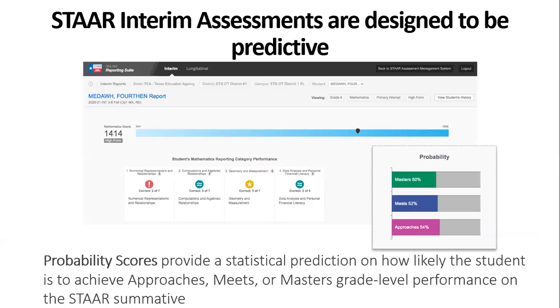The Online Reporting Suite, or ORS, displays a prediction on how likely the student is to achieve approaches, meets, and masters grade level performance on the corresponding summative STAAR assessment. While the probabilities don't tell the whole story, they are a valuable tool that help teachers identify individual students or groups of students needing additional intervention.